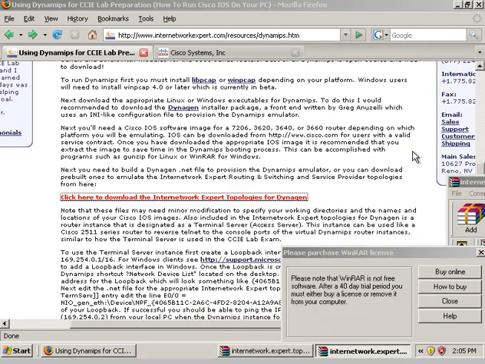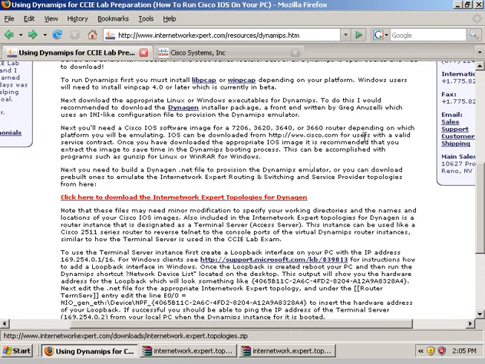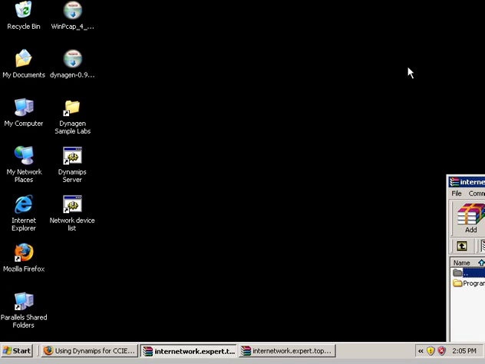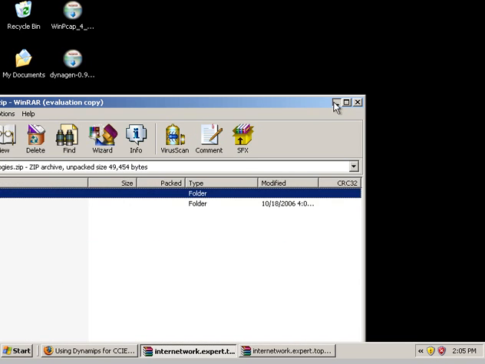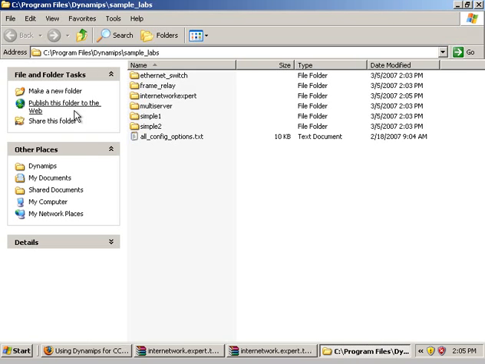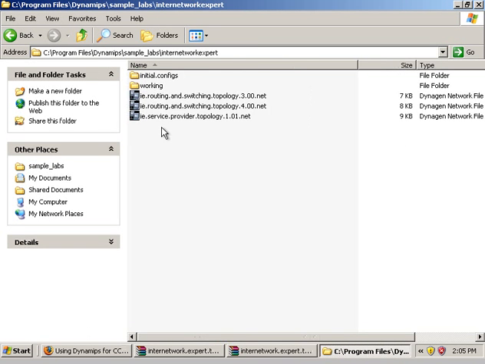Okay, so at this point we have the Dynamips process installed. We have our configuration files. Now we need to make sure that we have actual IOS images that are going to be booted by the Dynamips process. Now if we take a look here under Sample Labs, you should see a new folder that was created for Internetwork Expert.